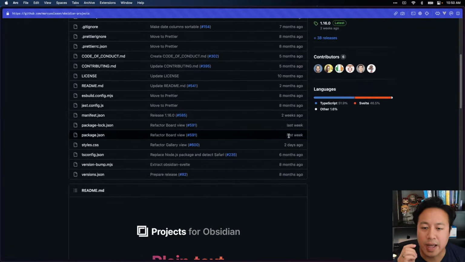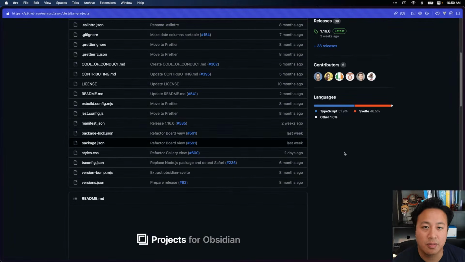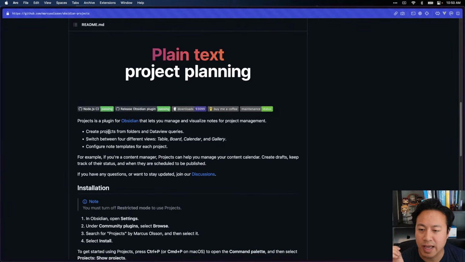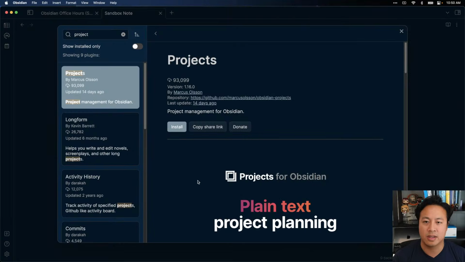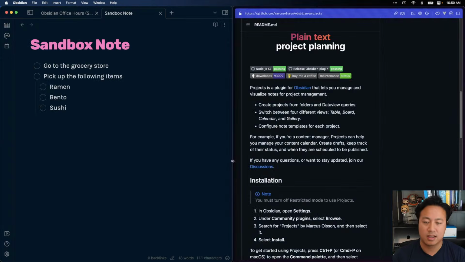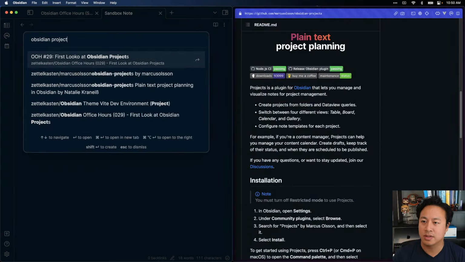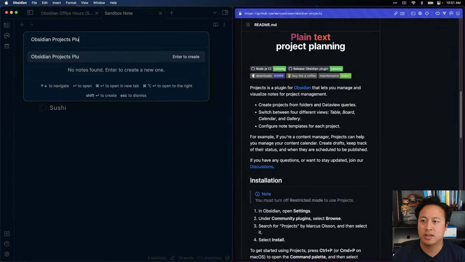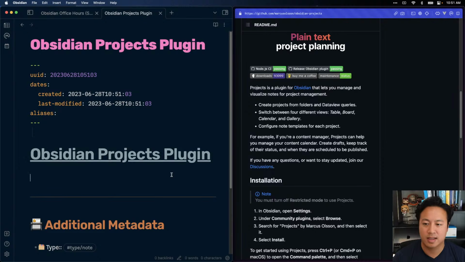Fantastic. Okay, so as with any new project, we're going to start by looking at the docs, right? I think that's a fair shot. So we got a plugin. Okay, so create projects and folders from Dataview queries. Let's take a quick look at the notes as far as this goes. Let's see. I don't have a note for Obsidian Projects yet, so let's just create a note for that.